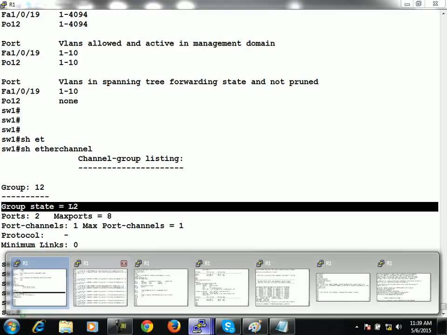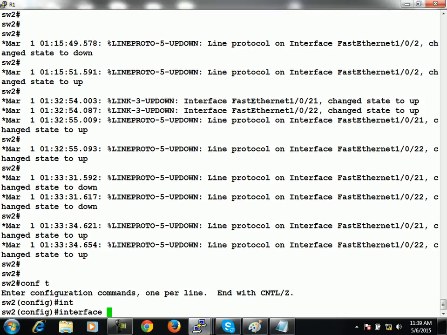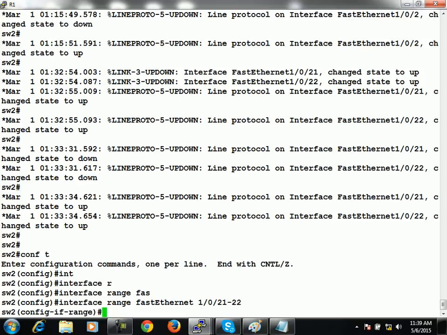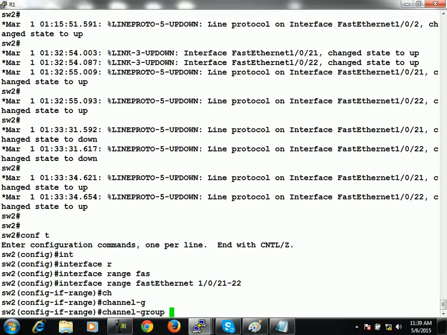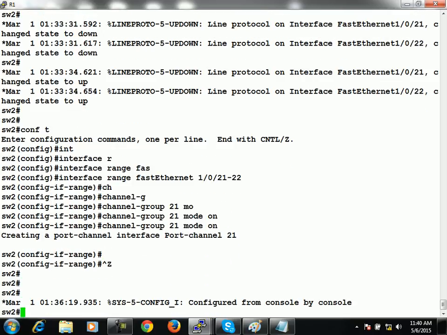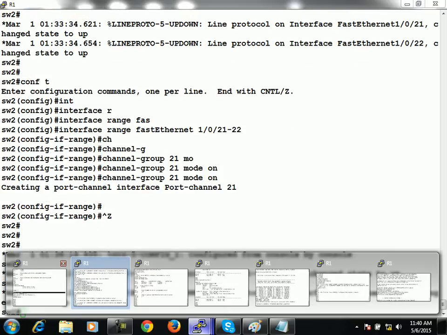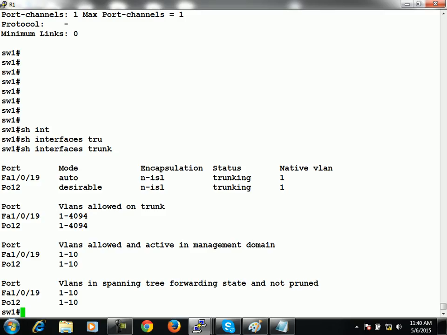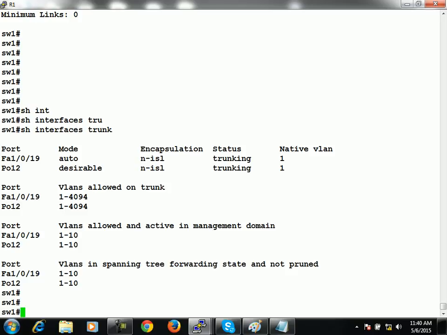We can move on to switch 2 now, and in the same way interface range FastEthernet 1/0/21 to 22. It is not mandatory to use the same group number on both ends, right? You can have a different one, like channel-group 21 mode on. This time you will see that they will configure a static EtherChannel between them. You can see now on switch 1, show interfaces trunk, that the EtherChannel is there. The port channel has been configured between these two switches now, right?